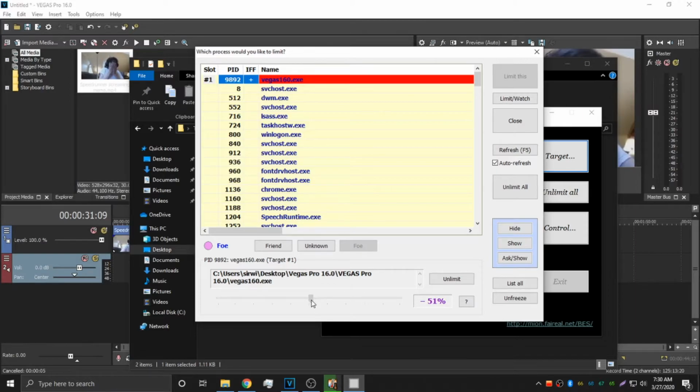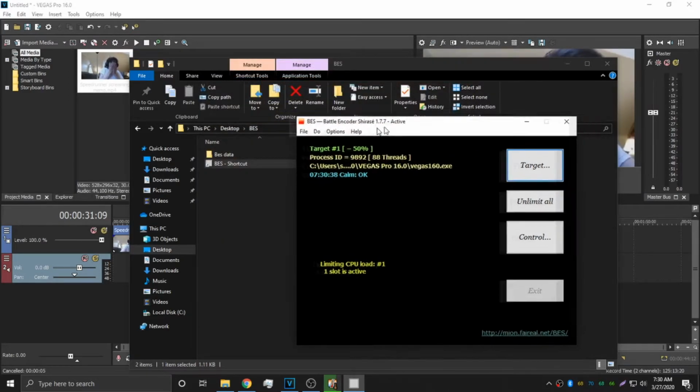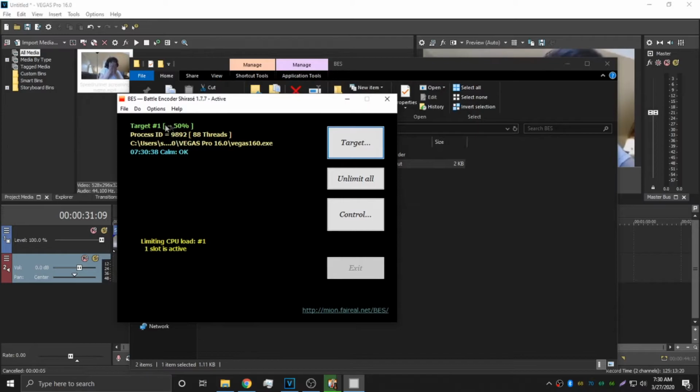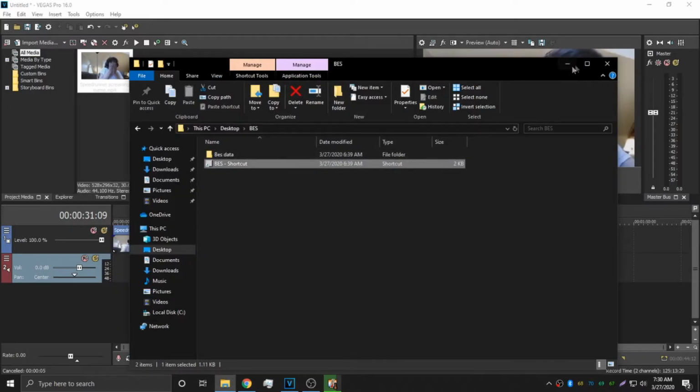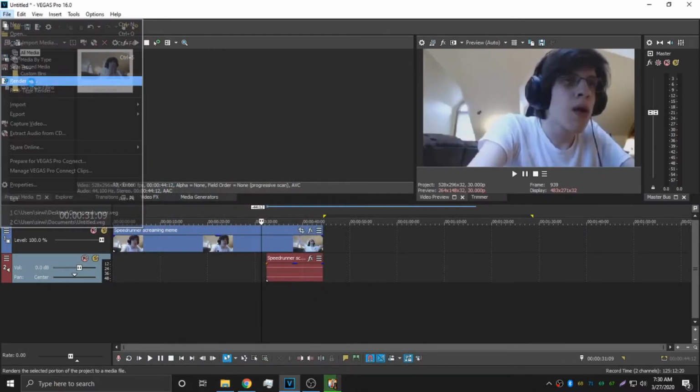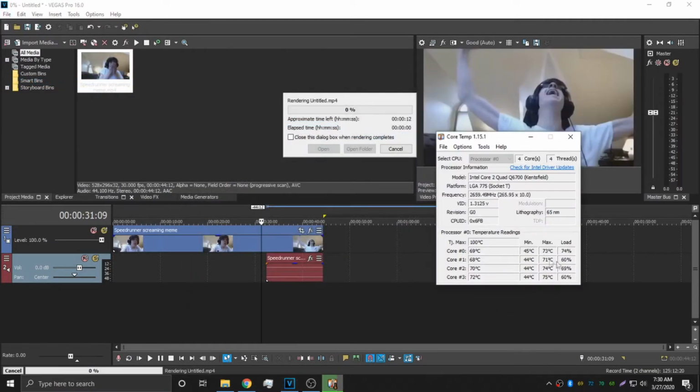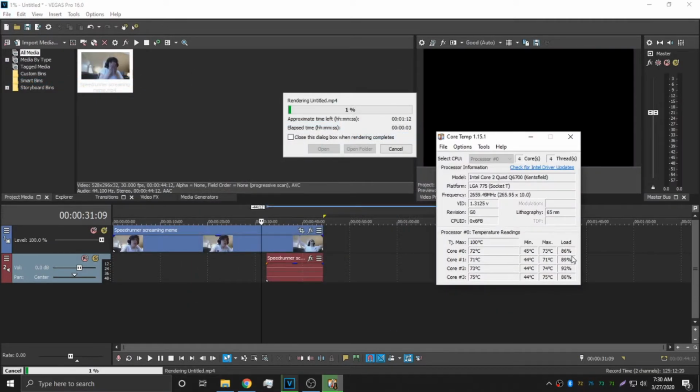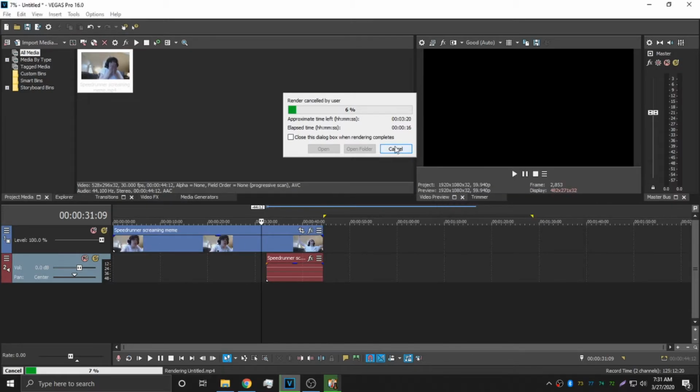Or what I highly recommend is 50%, because I like to browse the internet while I'm waiting for it to render, since it can take quite a while. So we can close that out, and as you can see it's limiting Vegas by 50%. Then we go back to render. And as you can see, now my CPU isn't taking a heavy load. It's still like 80 or 90%, but that's because I'm of course filming a video and that takes a bit of CPU. But now I can do it without it overloading and risking any damage to my computer.